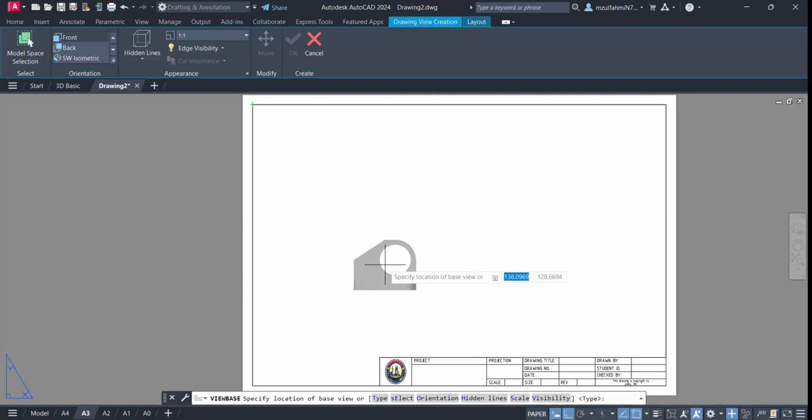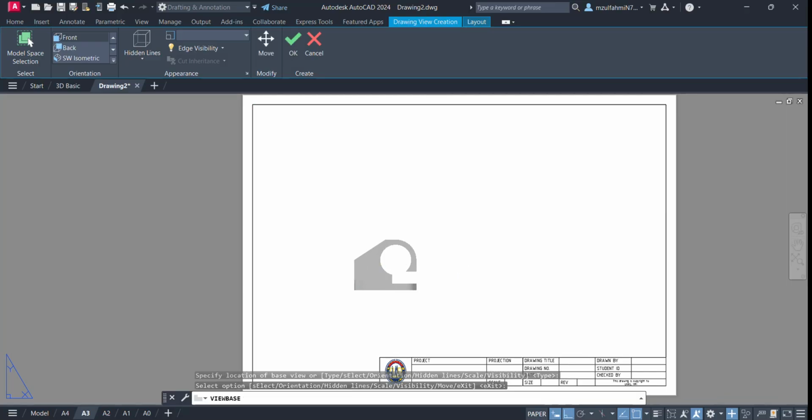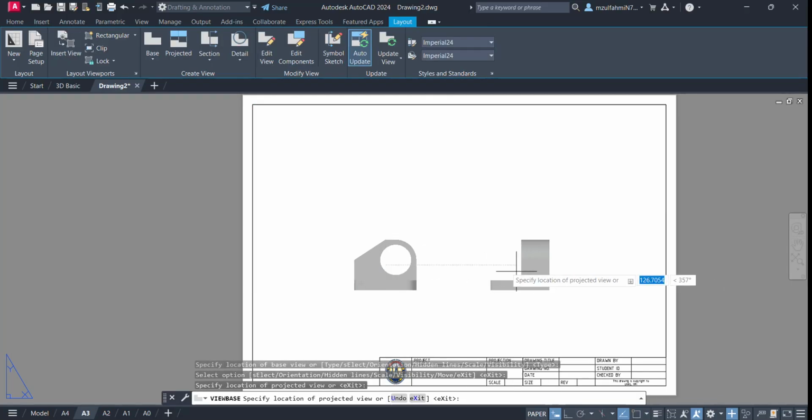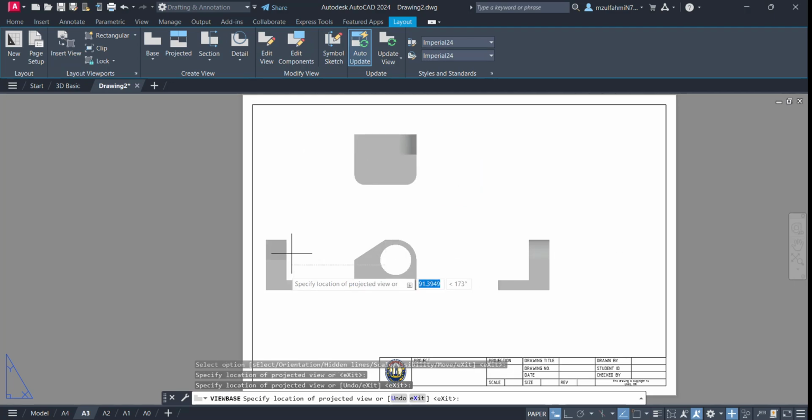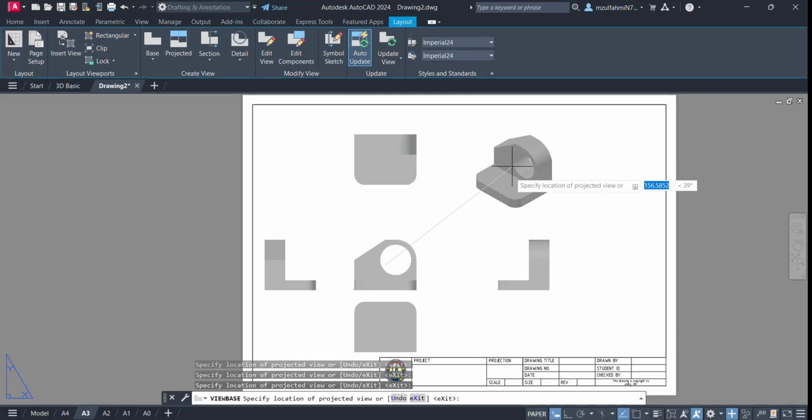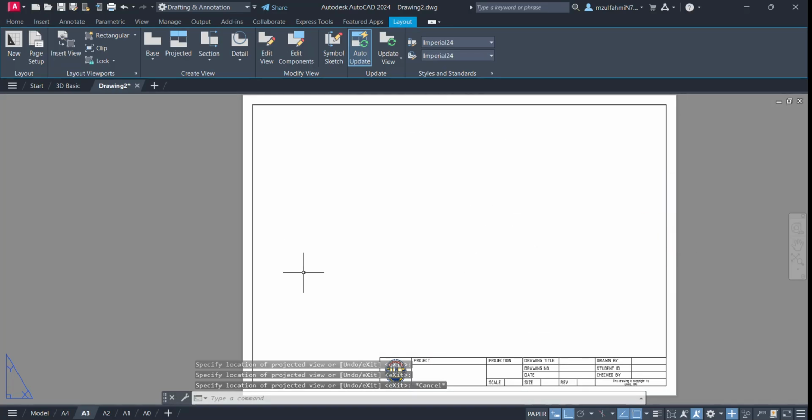Just click here, enter. You can choose right view, top view, left view, or create any view you want. For example, just okay, this, oh sorry, just enter.